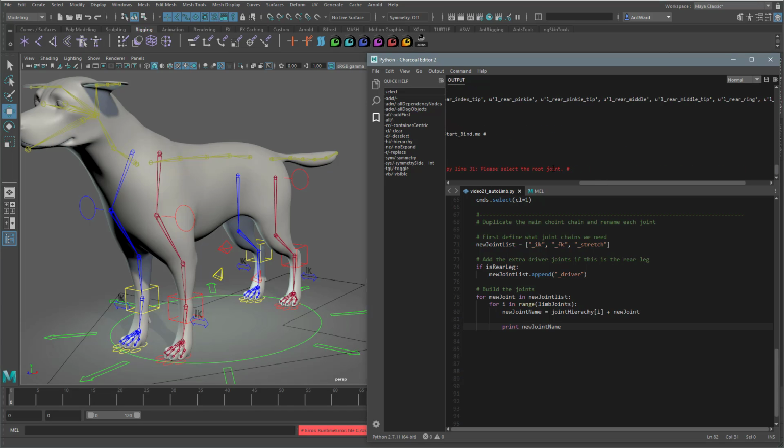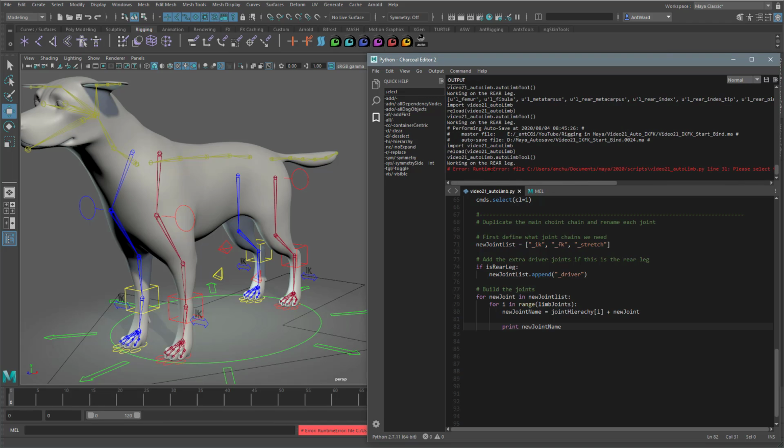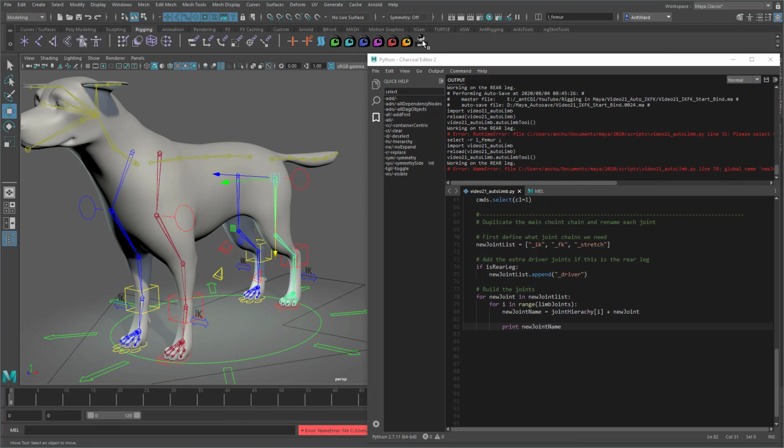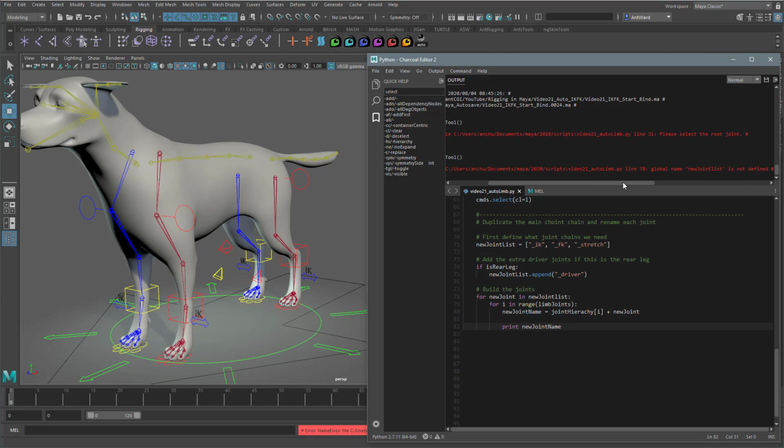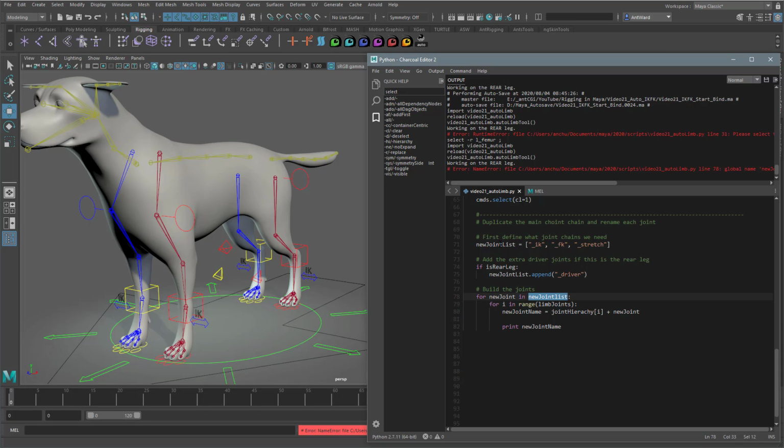Okay, an error. I fell for one of my own rules. I didn't select a root joint. Okay, another error. Looks like I have my name spelled incorrectly. I missed the capital L. That's better. Names are really important when it comes to scripting.